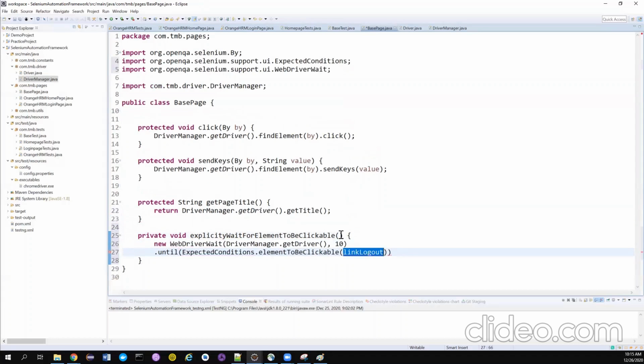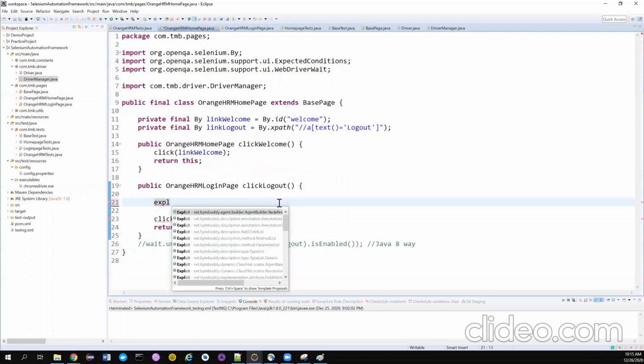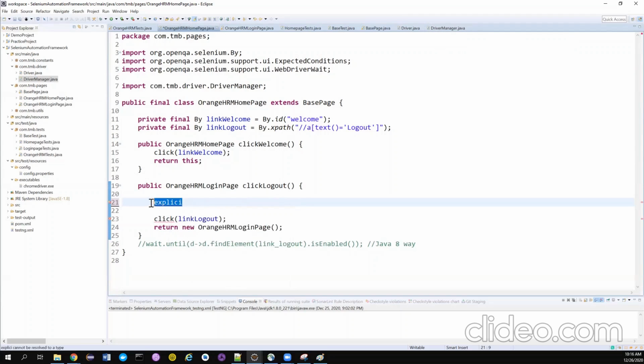Okay, and then instead of this, if you pass a by variable, just pass it here. Everything is good. Now let me go to that home page class, and then I'll call this explicitly wait. Since this is private, I cannot access it from here. So every time they are trying to operate on the element, I want to call this.